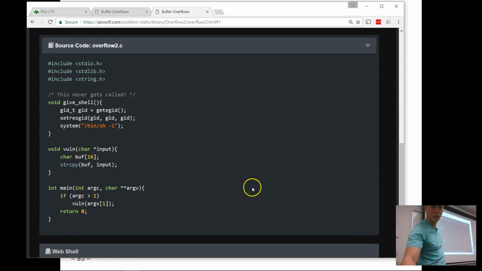So here's the code. Here's your vulnerable buffer. All it has is a strcpy. And so now your return address of vuln, you see in main, there is no call to give shell. There's no way to reach give shell in this code. So your job is to overflow vuln in a way that will return to this function. Now, in order to do this, you have to figure out what the address of this function is. So we're going to use objdump to figure that out. So let's go in our web shell.